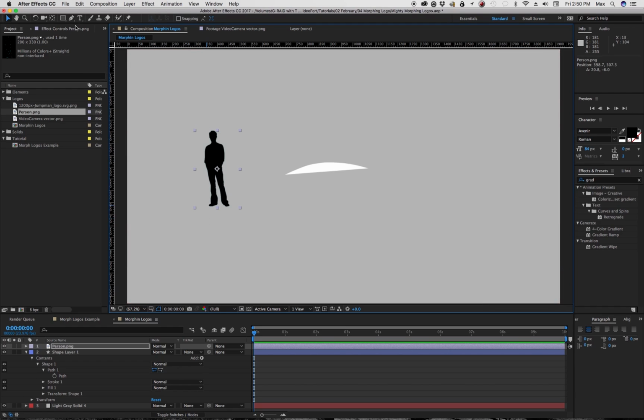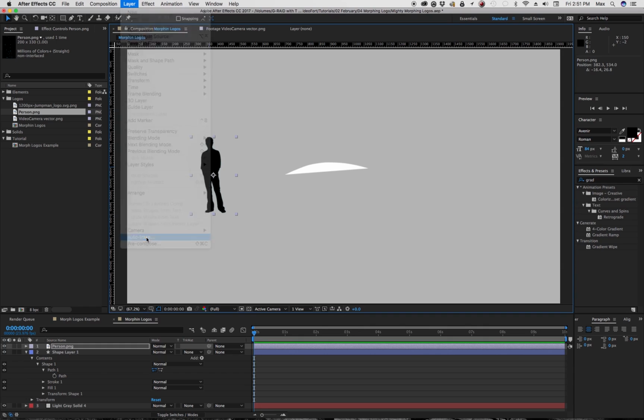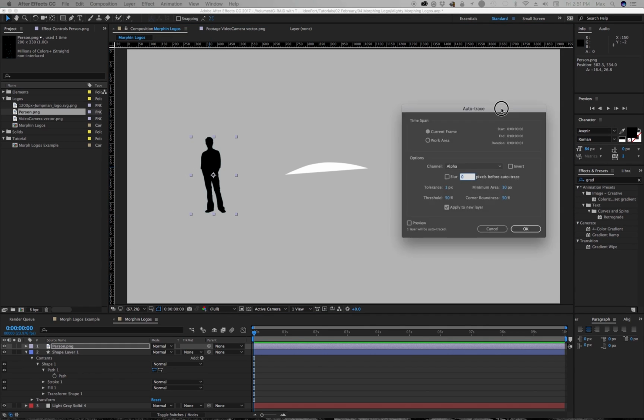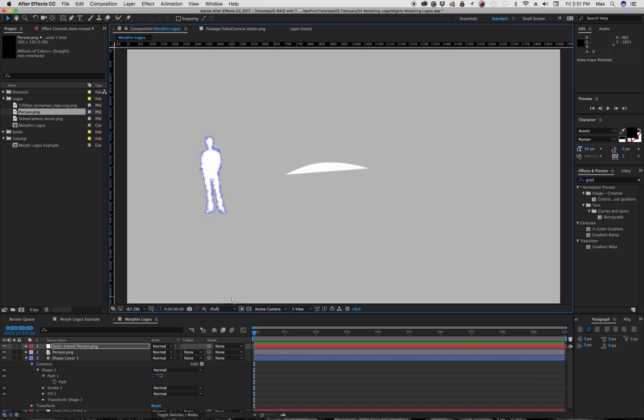So I can use the pen tool and create my own path, or a faster process is going into layer and clicking on auto trace, which is basically After Effects tracing over this so I don't have to do it, okay? And now this all looks good. I want to trace the alpha channel. Cool, good to go. And there you go, you've got your image traced out.